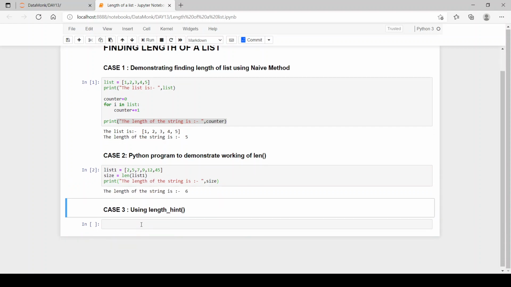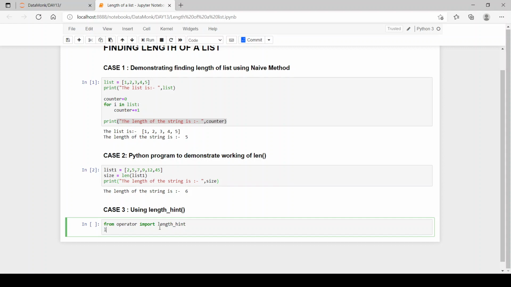Now using length hint, so this is also a way from where we can find the length of the list. Now let's see how we can do that. So it is a library. So from a library we need to import this length hint function. So from operator import length hint. Now we have this imported.